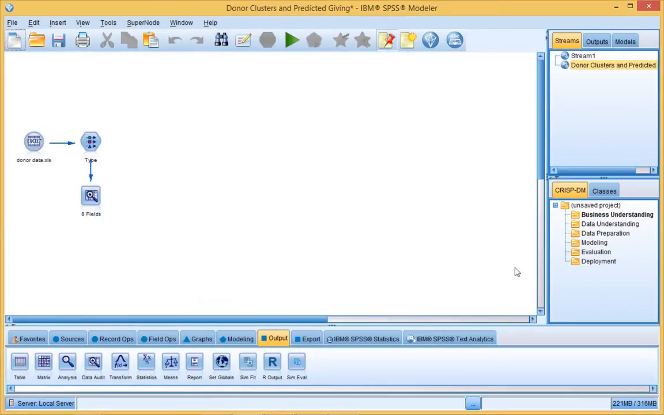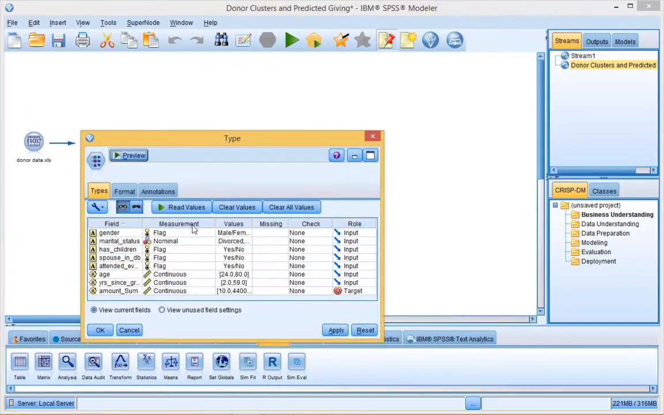I'm going to hit OK here. So I'm going to go into the type node and make sure I have my target specified, which I do. I've got amount sum specified as my target variable.